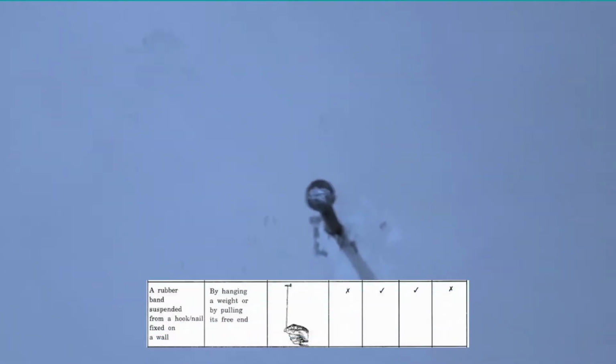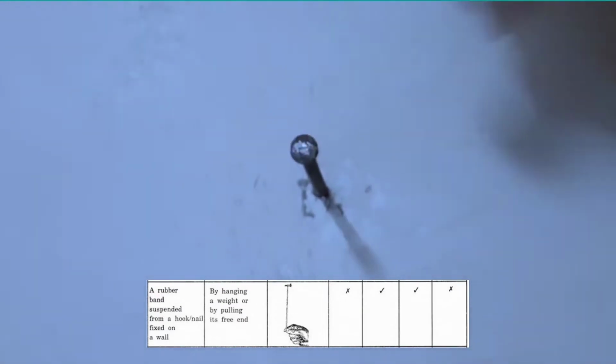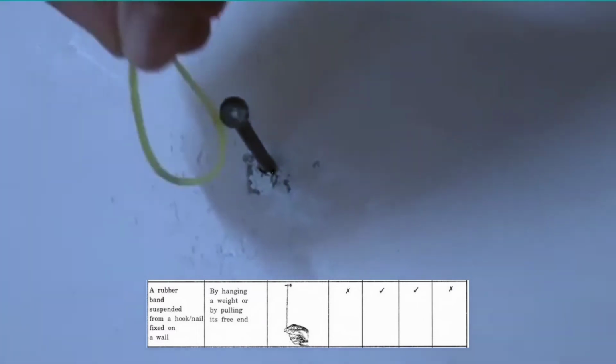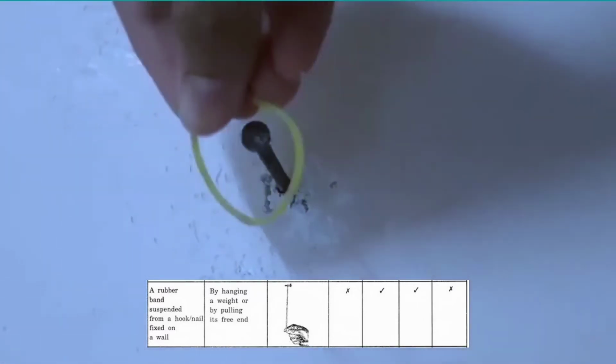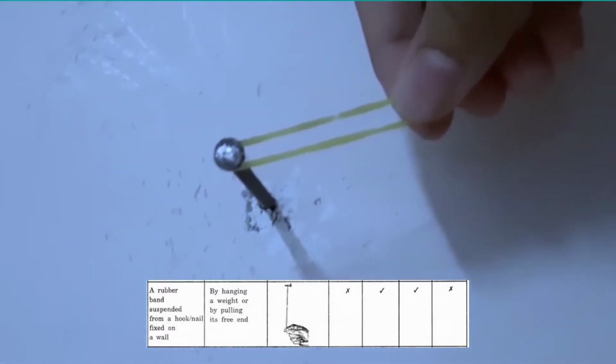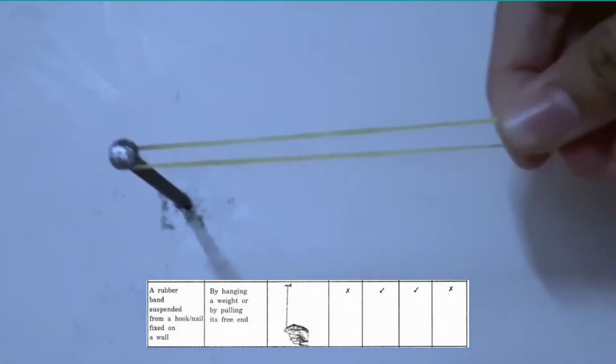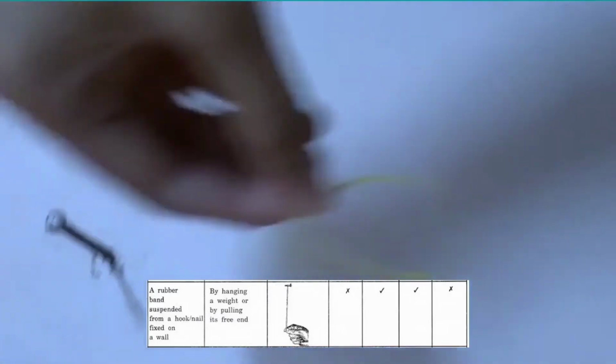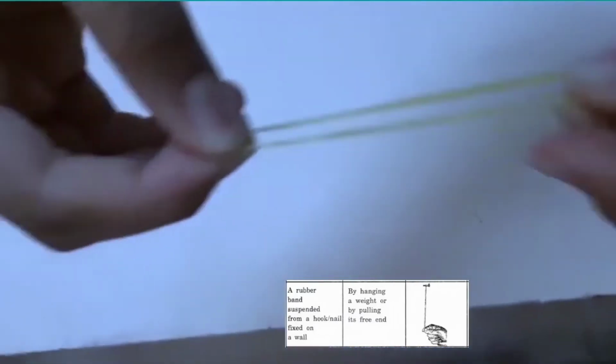And the second activity, the objects needed are a nail and a rubber band. First we have to put the rubber band on the nail by hanging it. See, it is in the shape of a circle. By hanging it, we pull it with the free hand. So this changes its shape. This does not change the motion.